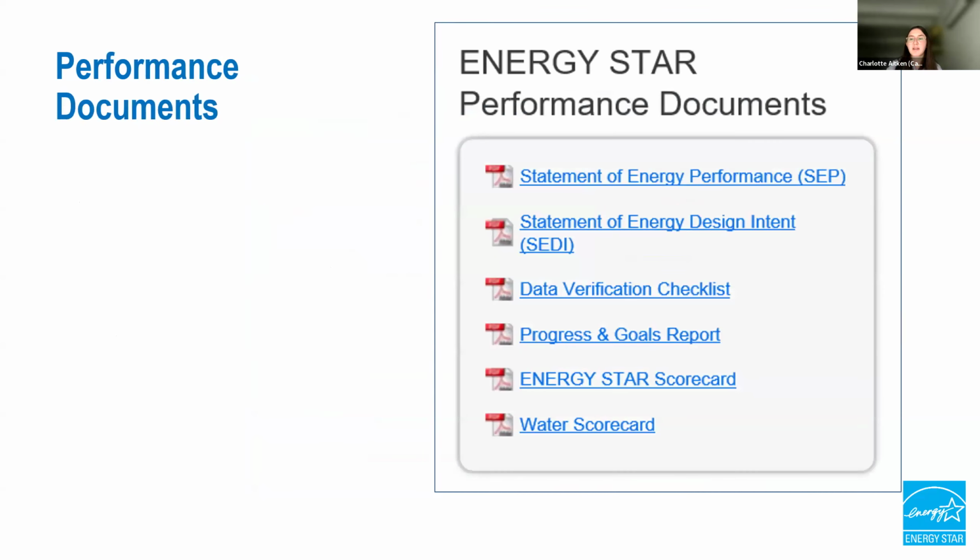So performance documents reflect details and performance about individual properties that you have entered. There are 6 pre-populated performance documents to choose from. So you'll click on the one that you would like to generate and follow the additional prompts to select which property to include in the report. And these will save as a PDF on your computer. So they're not stored in Portfolio Manager. They'll be downloaded.